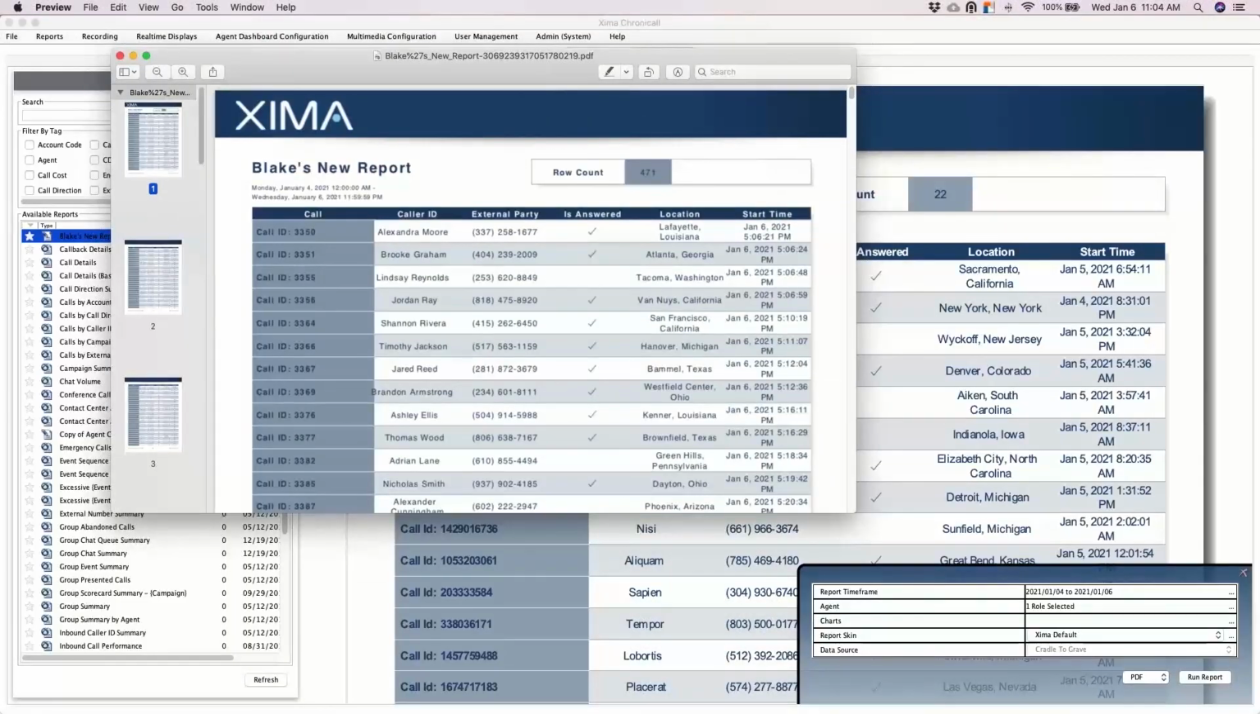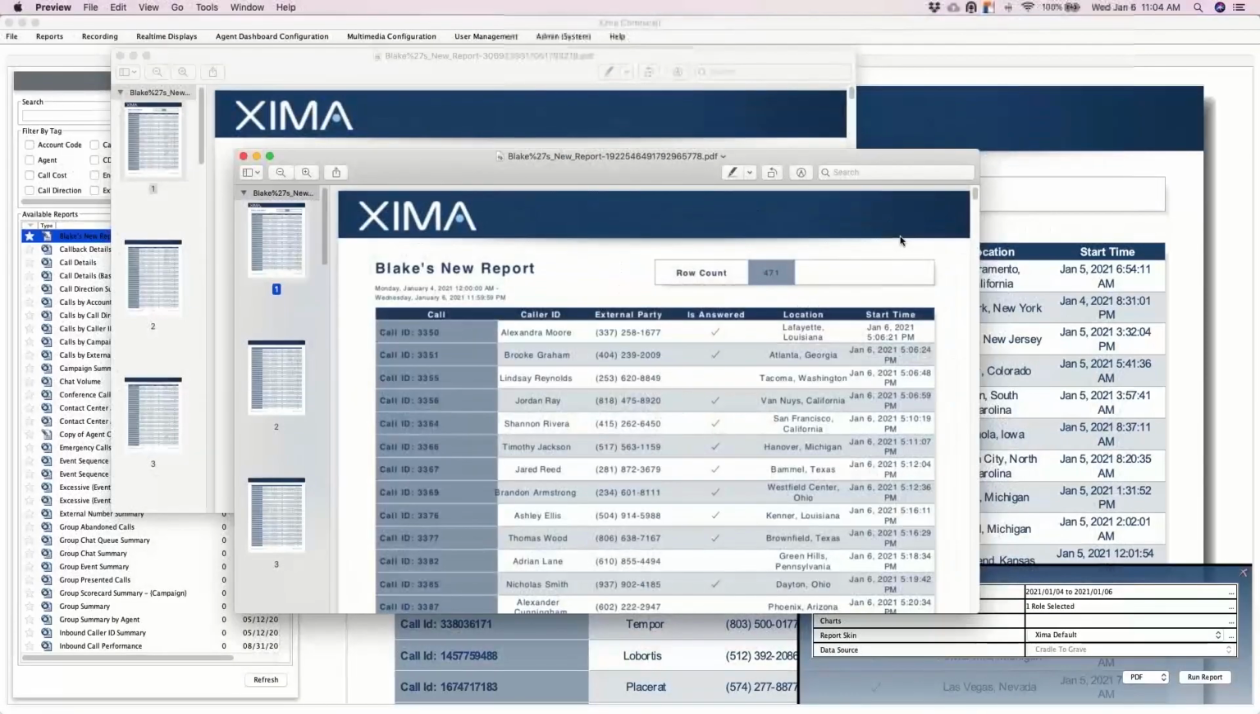Okay, there we go. There's our report. Awesome. So here's my new report. We can now see the reports for all of those agents. It shows me who the call was. So these are all inbound calls. I can see, is that call answered? This one means it was not answered.